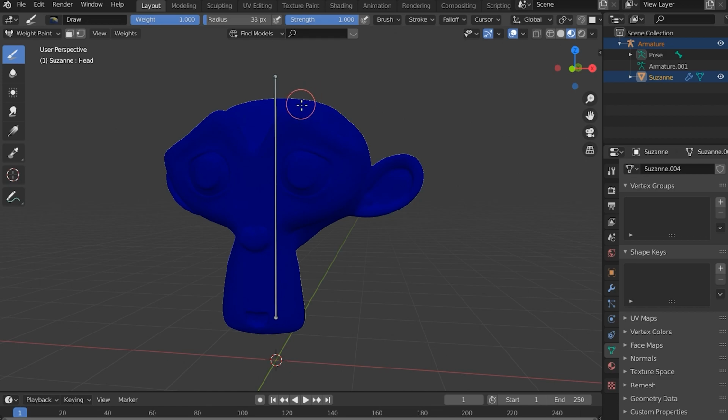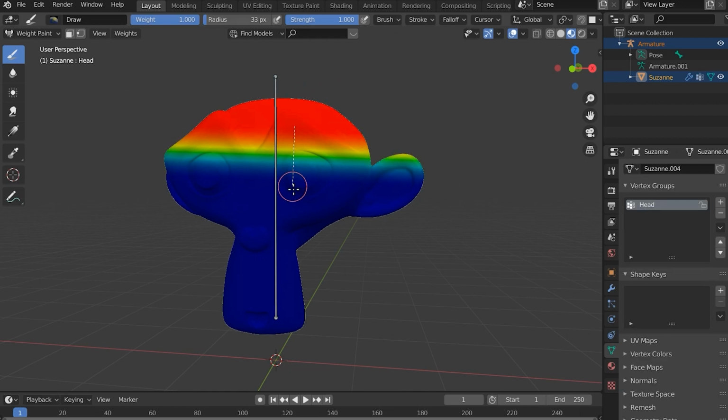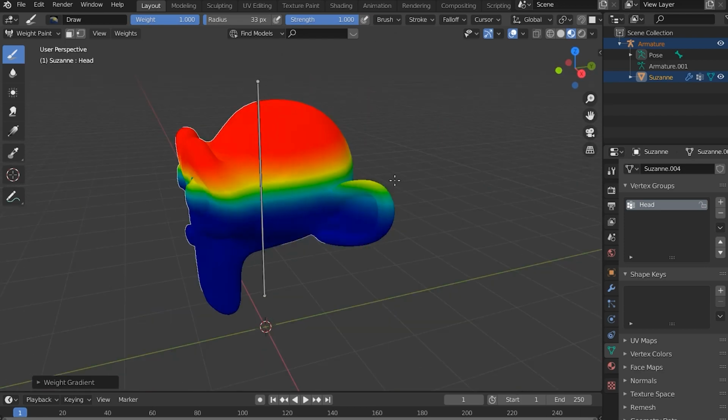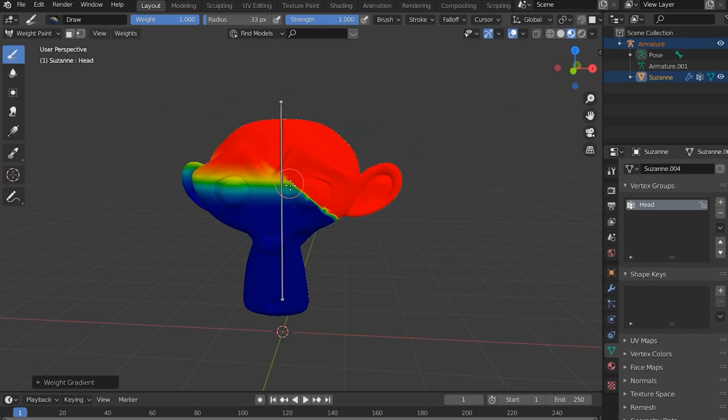You can hold Alt to do a gradient. So I hold Alt and it's going to put a gradient. The thing with this is it's going to put it through the back as well, the front and the back. The closer you have your cursor, the smaller the gradient will be. The further, the larger it will be.